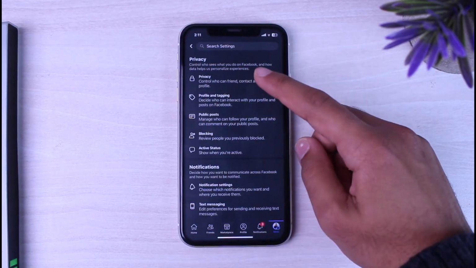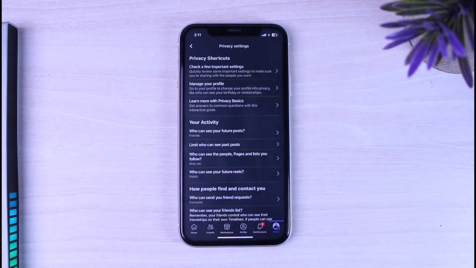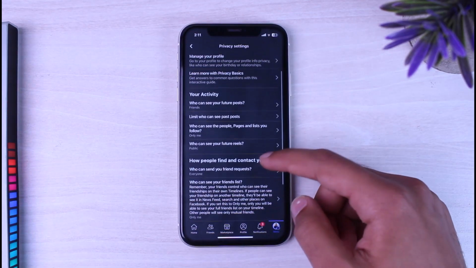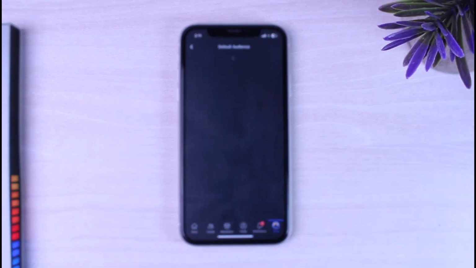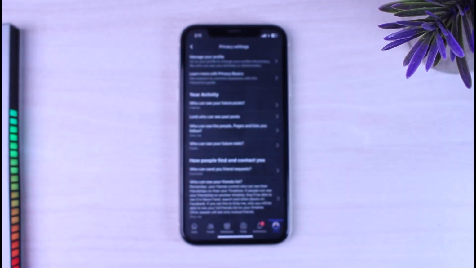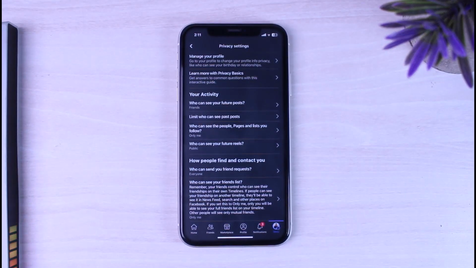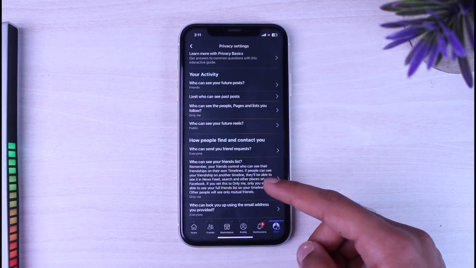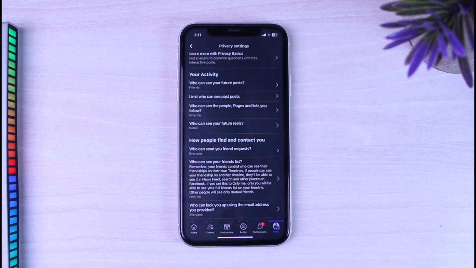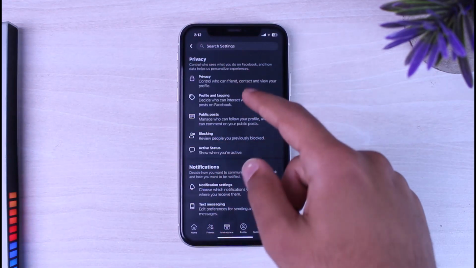Now once you've changed them, simply go to the privacy option, and then here you will be able to change who can see your future posts. So if you want, you can set this to no one, so that whenever you post, no one except you will be able to see your post. And similarly, you can do this for other options as well. So that is basically how you private your Facebook account. All you have to do is simply play around with the settings over here.